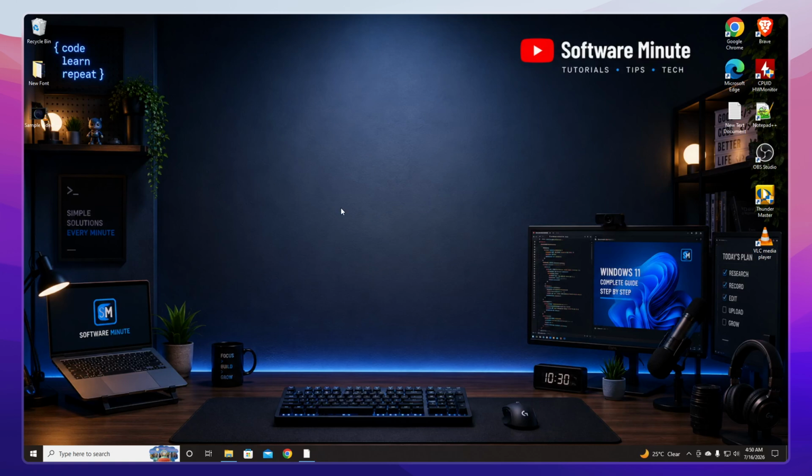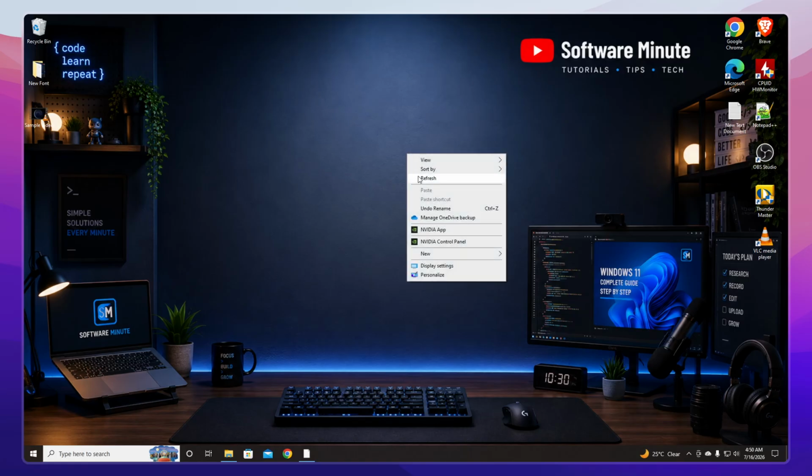Hey everyone, today I'm going to teach you how to block a specific port in Windows 11 Firewall. Without any further ado, let's get started.